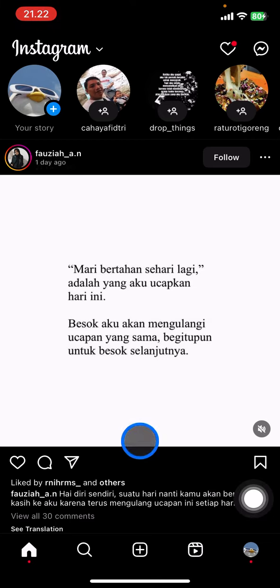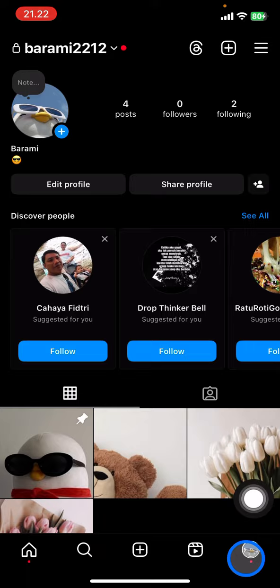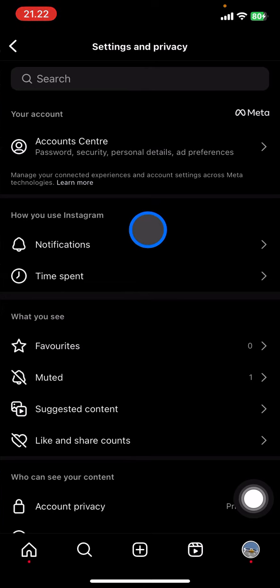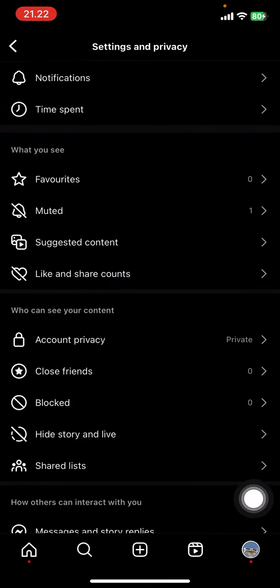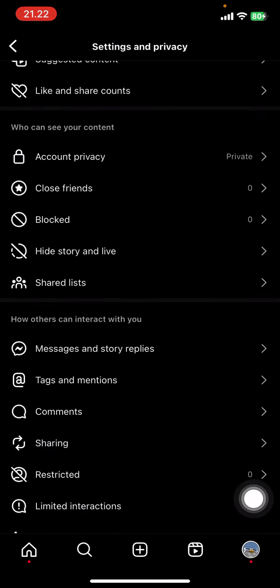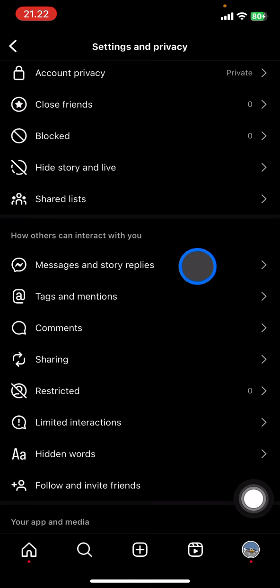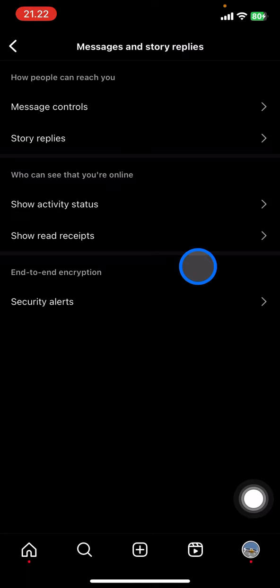Open your Instagram and open your profile, and then click the three straight lines on the top right corner, and then go to Settings and privacy. Now you just need to scroll down until you find the "Who can interact with you" box right here, and just visit Messages and story replies. And please take a look at the second box, which will show Read receipts.